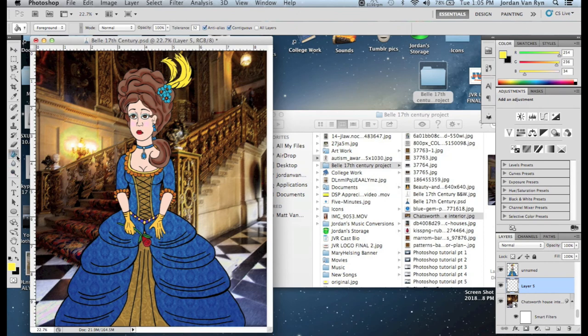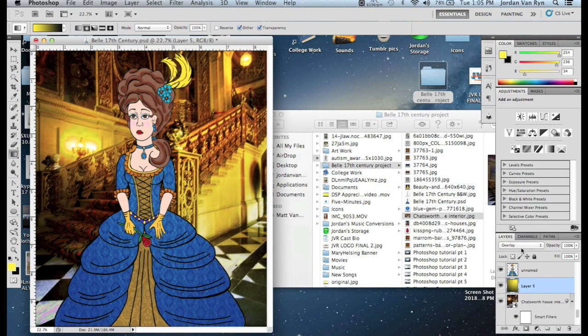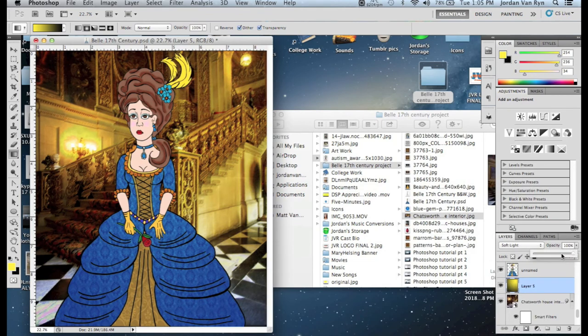Then I'm gonna change it to the gradient tool. And I'm picking this style here. Background and drag. And it looks like it's a different background, but I'm gonna click overlay. And you see how brilliantly yellow it is, but I'm gonna choose soft light and lower the opacity. And it kind of looks like the room looks warm and welcoming. So I'm gonna try to bring in that authenticity of the castle. And she looks like she's just coming down the stairs.